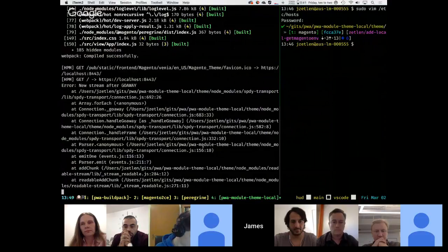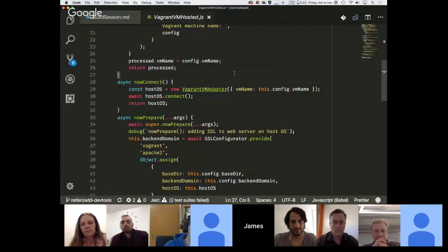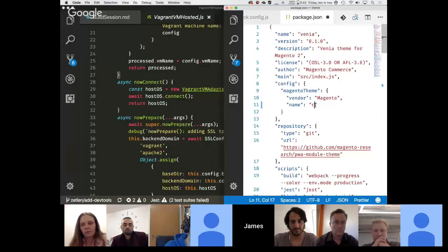So new stream after go away. That's because I scrolled out of my tmux. You can see, if you want to get a kind of crazy notion of all that goes on here, what it would look like if I changed its name again to Magento Puerto Rico.